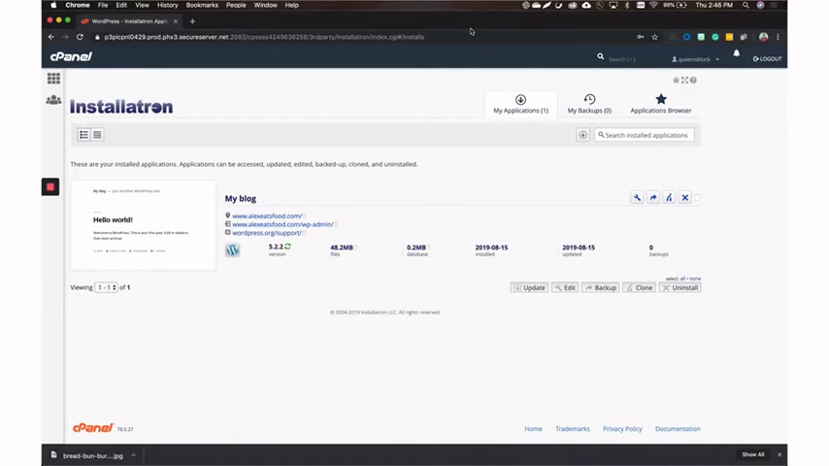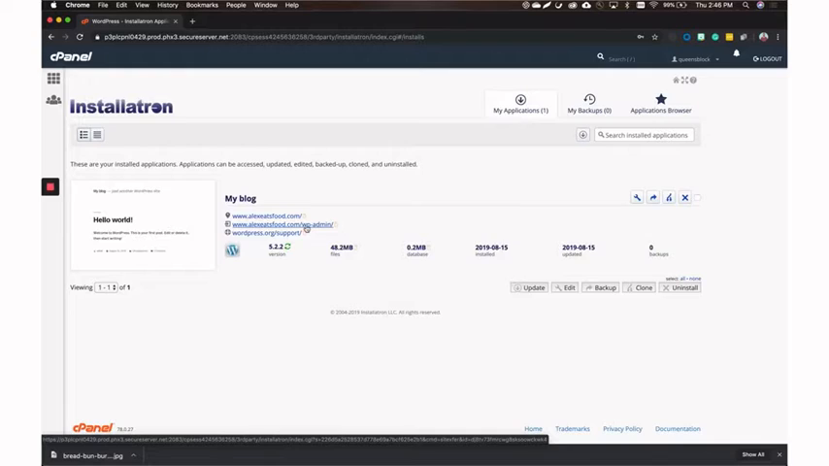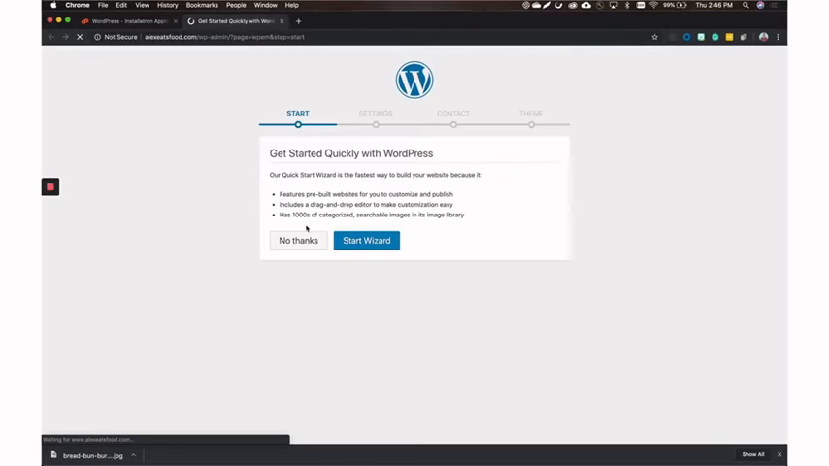So you go to your domain name and then /wp-admin. There'll be a login screen. I'm cheating and doing a little one-click login here inside of cPanel. So now there's a get started wizard. We're going to skip past that just because you may not have that get started wizard with your hosting provider. So we'll hit no thanks.